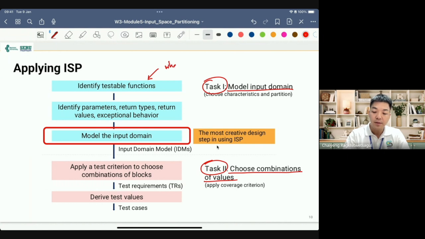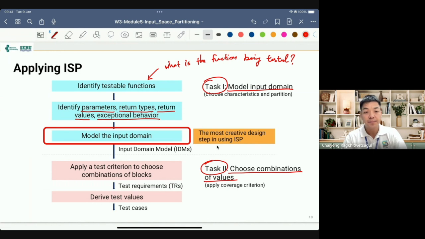Okay, what is the function being tested? Next, you understand a few things. You understand what the parameters are, what the return types and return values of that function are, and what the exceptional behaviors are.